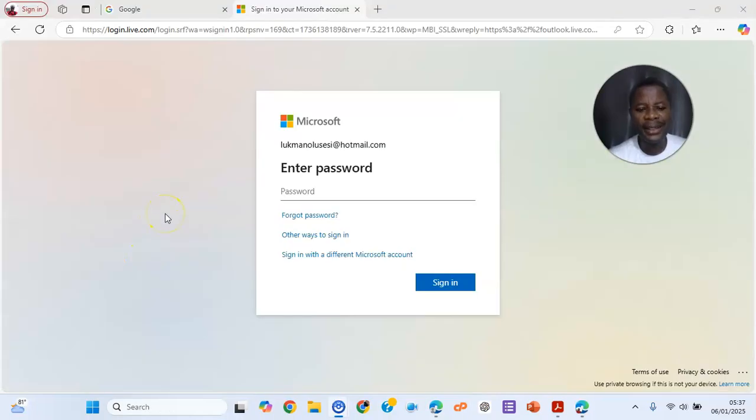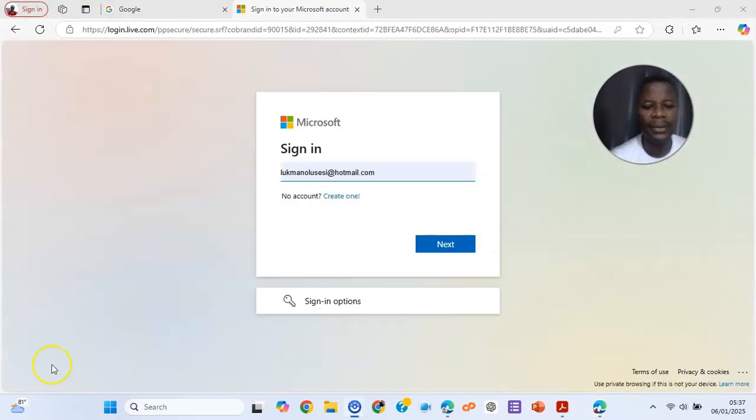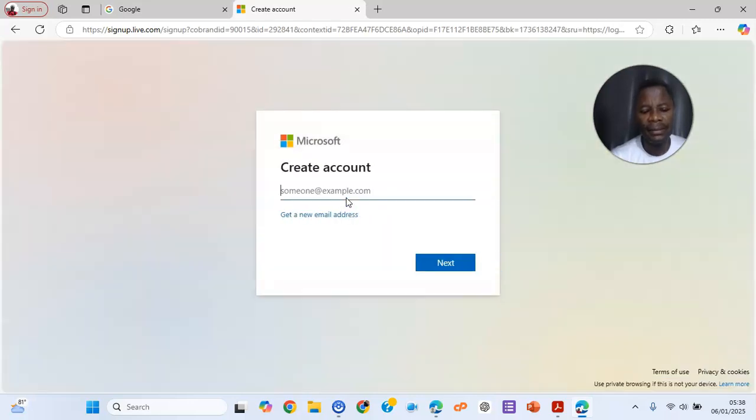Now it opens this window because I already have a Microsoft account, but I want to create a fresh Microsoft account. So I am going to click on sign in with a different Microsoft account. And then I'll click on create one. So let's create a Microsoft account.